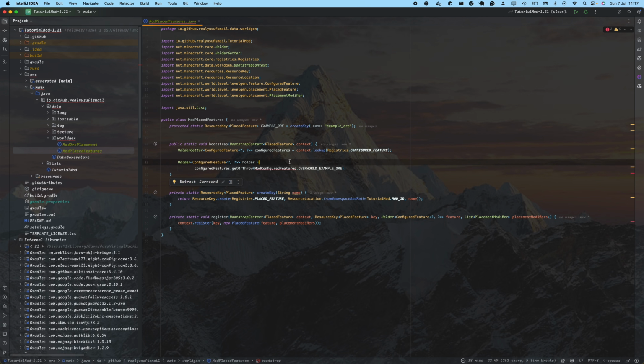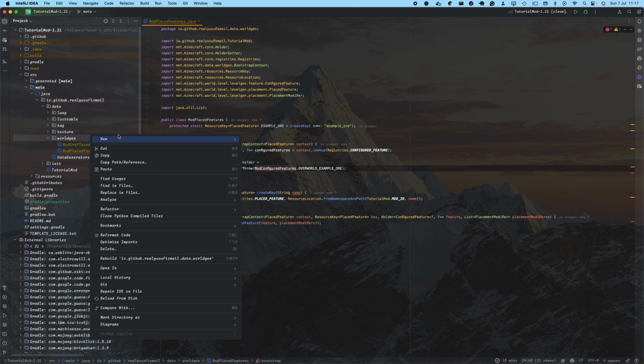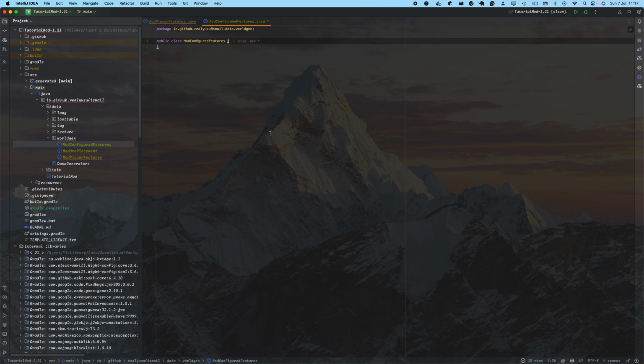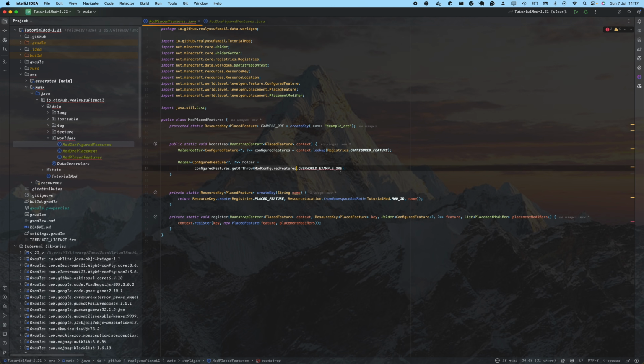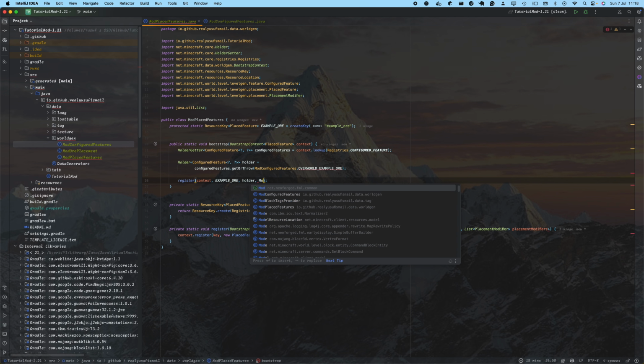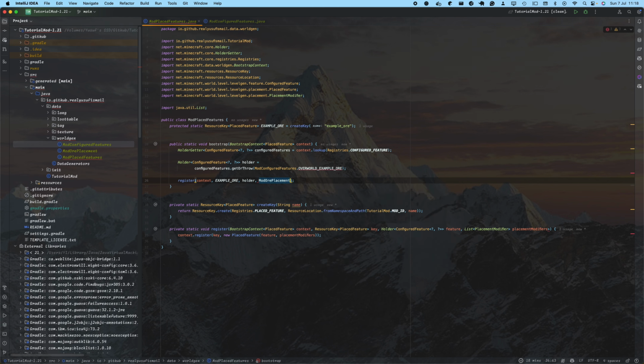So we're going to create another class called ModConfigFeatures, because you can see if you want your ore to be in the overworld or the nether or the end. For now, I'm just going to show you how to do it for the overworld, and then finally you just want to register. So we're going to do context, example ore, and then you call the holder, and then you're going to do ModOrePlacement.commonOrePlacement.